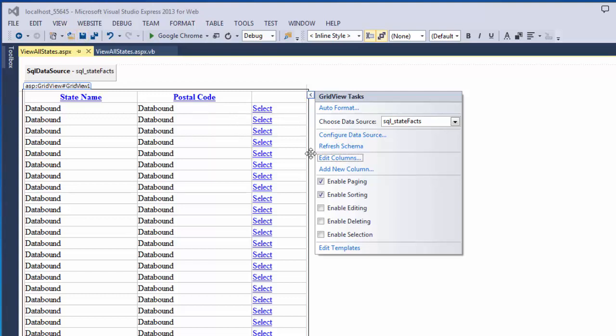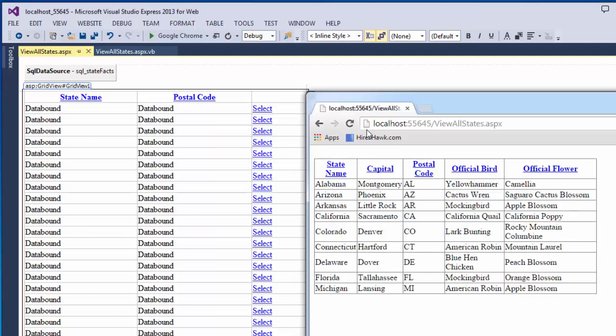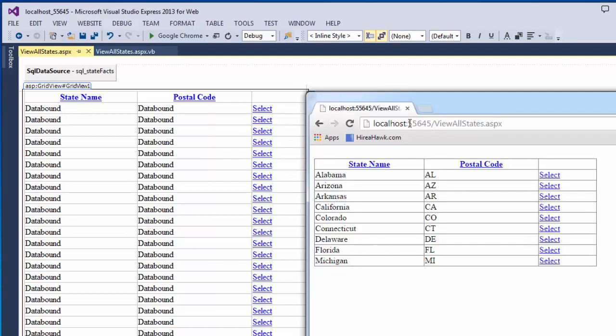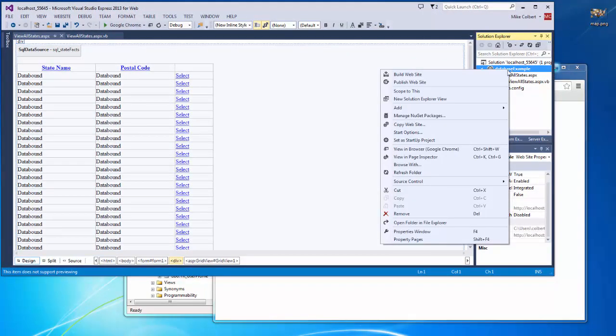So now when I save this up, when I view it in the browser, fewer details are shown, and I have the method to select. And when I click select, it will get the primary key, or the state ID, for Alabama, and pass it as a query string to my state details page. So let me create that state details page now.